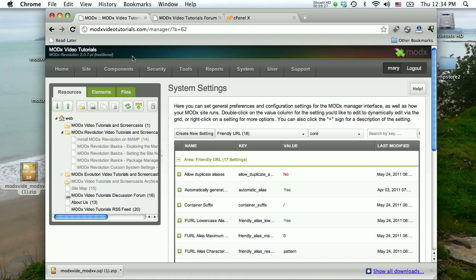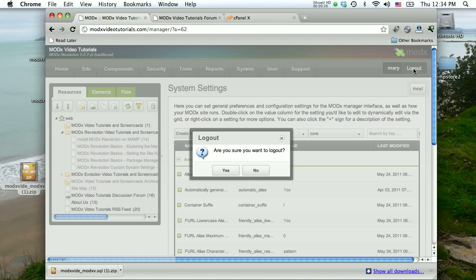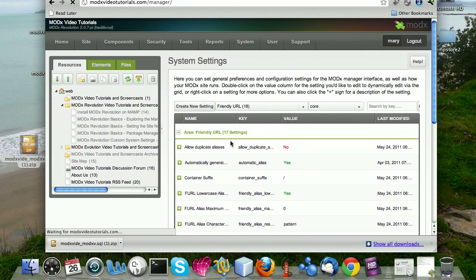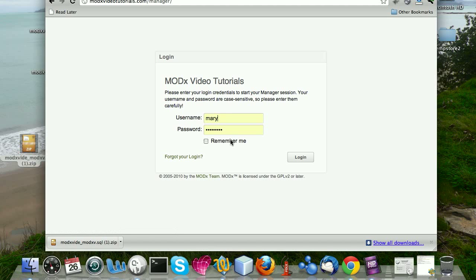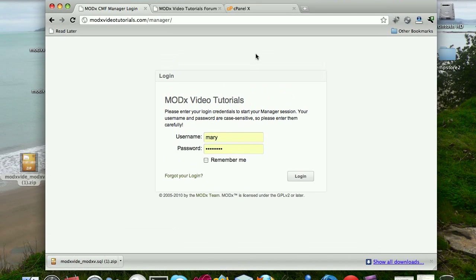All right, so log out of the manager is the next step. Okay, yes, sure you want to log out, I'm sure. And then the next thing we want to do is to upload our new files. We upload the MODx 2.1 files onto the server.